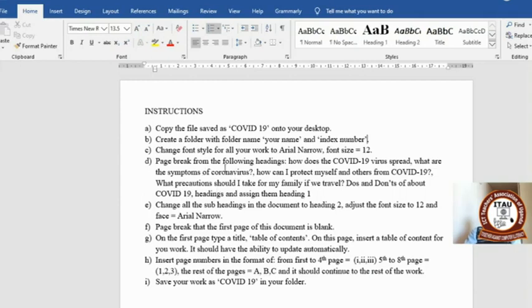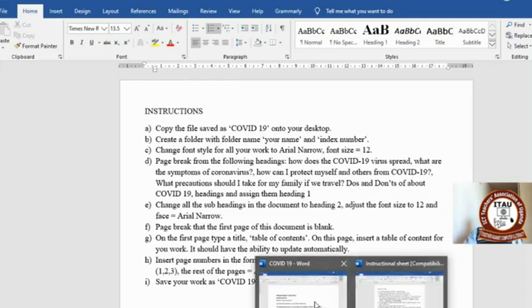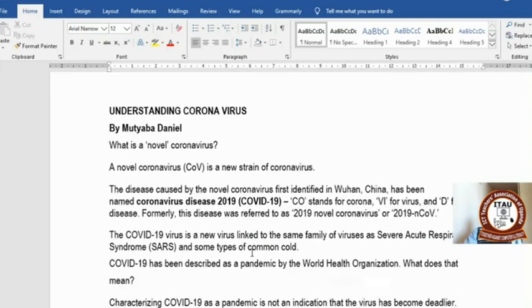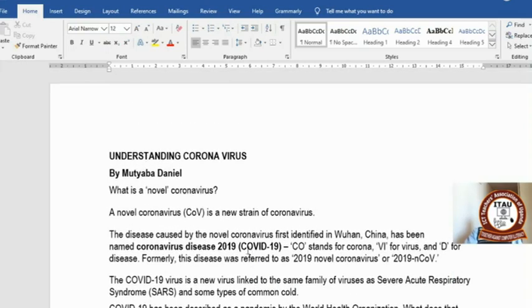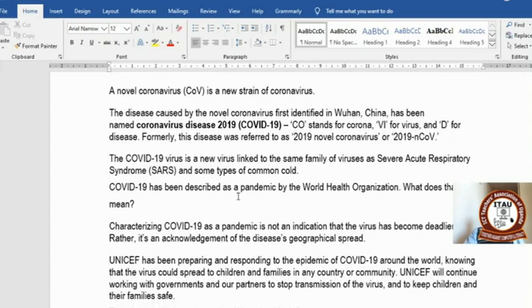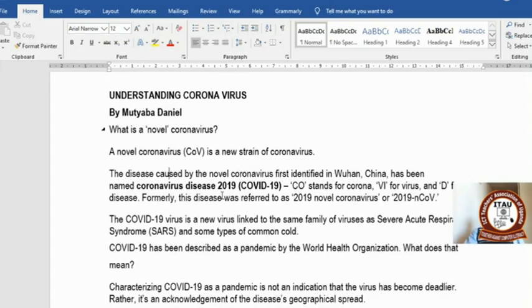Page break from the following headings. 1. How does the COVID-19 spread? What are the symptoms? So we are going to keep on looking for these subtopics, or topics, or headings, and we carry out what we call section breaks in our document. So you come back. Now, to some of you who are not students, this is the most important part. You carry out what we call section breaks.